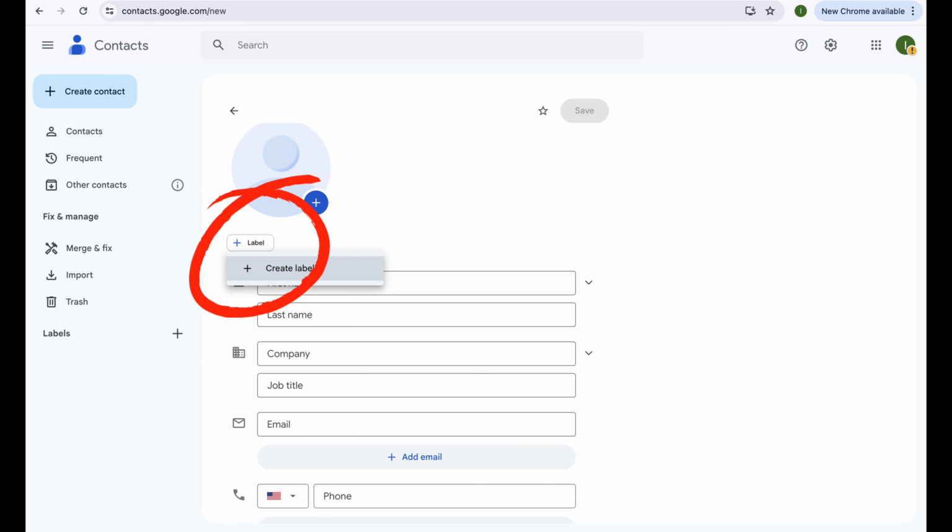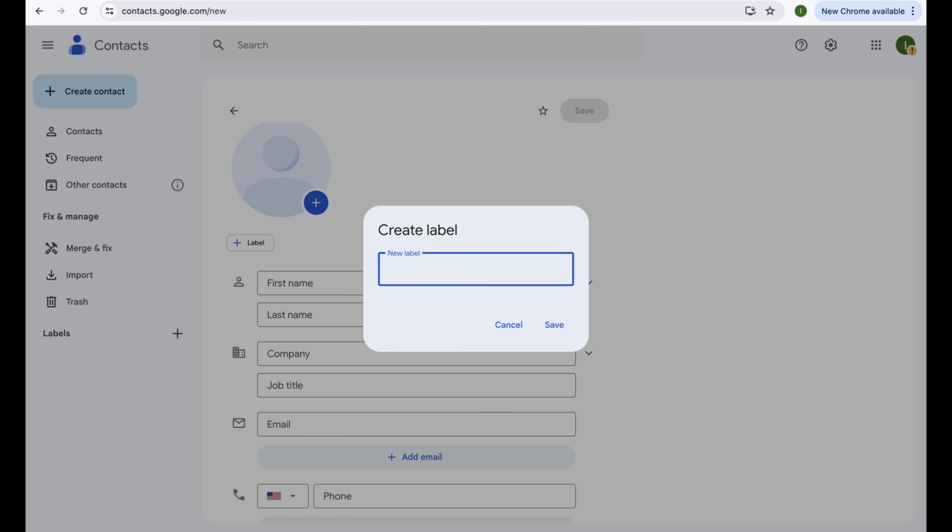After selecting your contacts, click the label icon at the top. Choose Create Label, give your group a name, and click Save. This label will act as your group email.